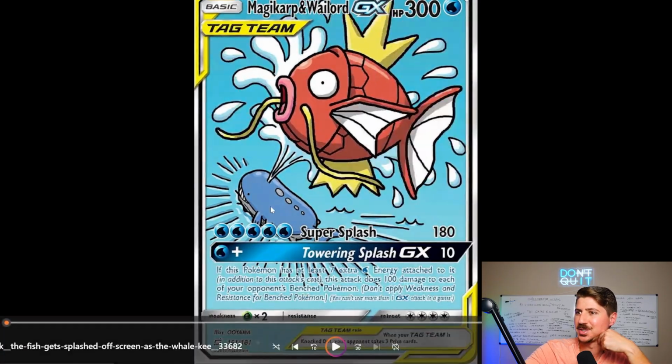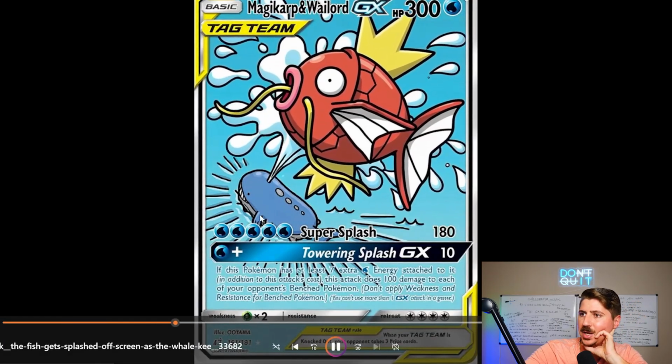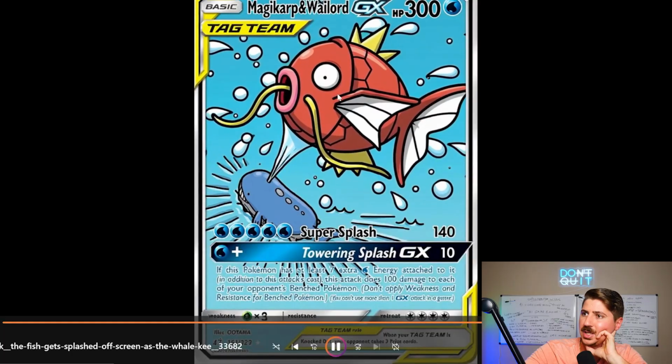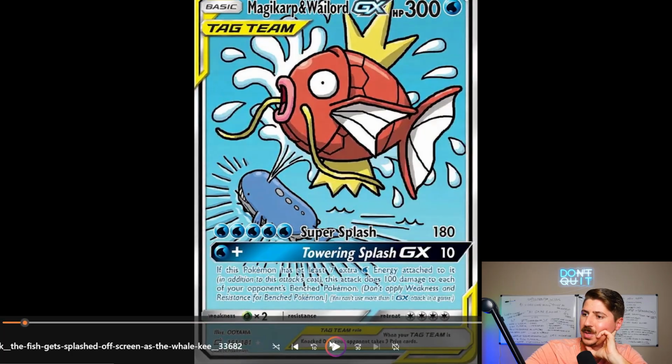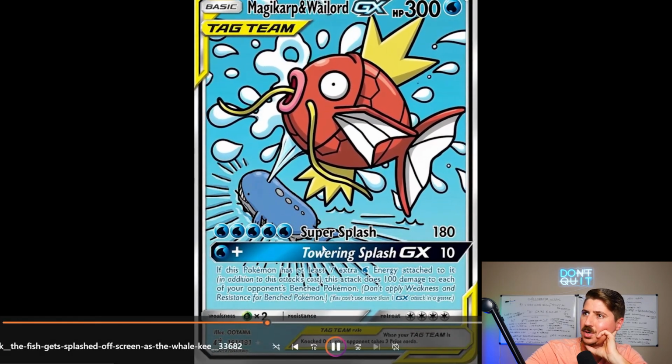So cool. So the whale, I guess this is Whale Lord, is splashing Magikarp here. And I said the fish gets splashed off screen as the whale keeps splashing water or something. And look how good that came out. It's literally just animating the splashing down here as Magikarp is pumping. I mean, this one's super cool. That one's like perfect, honestly.